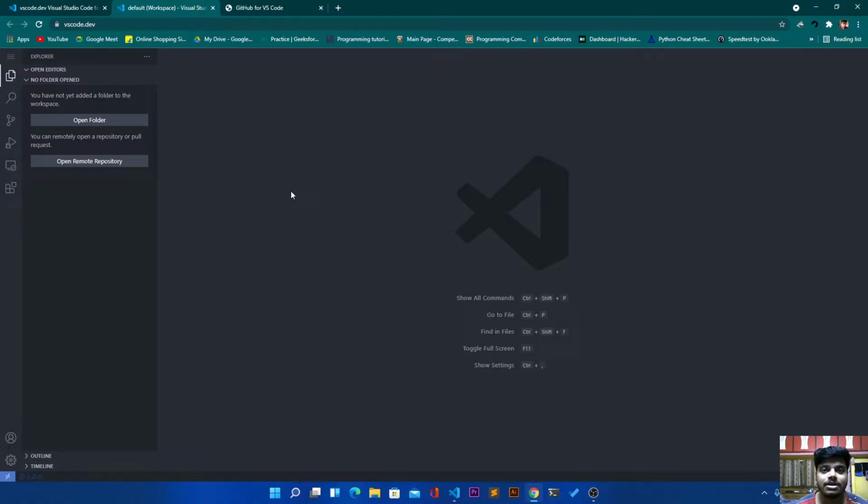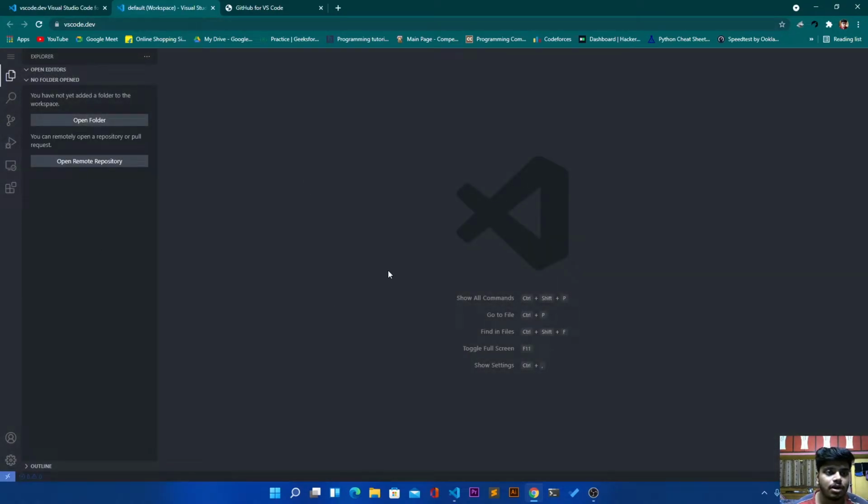So basically you can now access your favorite code editor VS Code from your browser. Just go to this link vscode.dev, press enter and you will be redirected to this web version of VS Code. And the best thing about this is you can even sync the settings of your VS Code which is installed in your local machine to this web version.